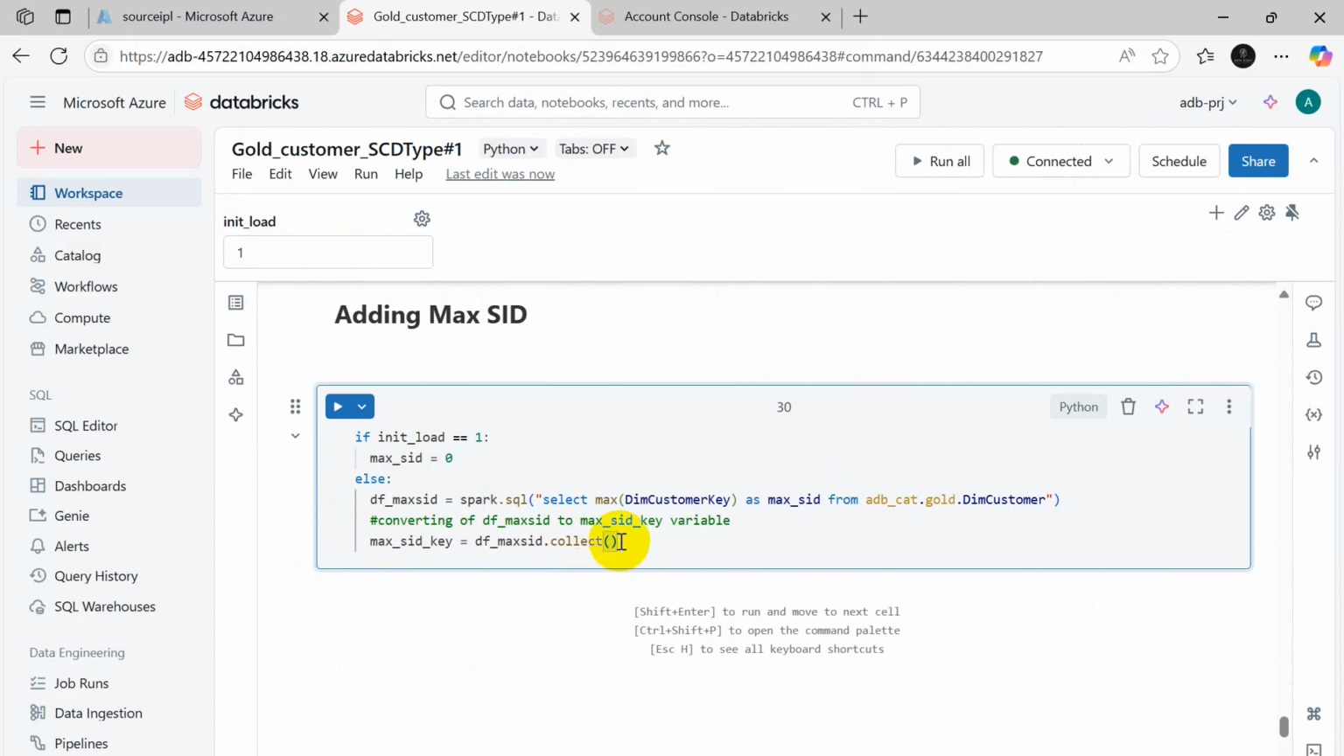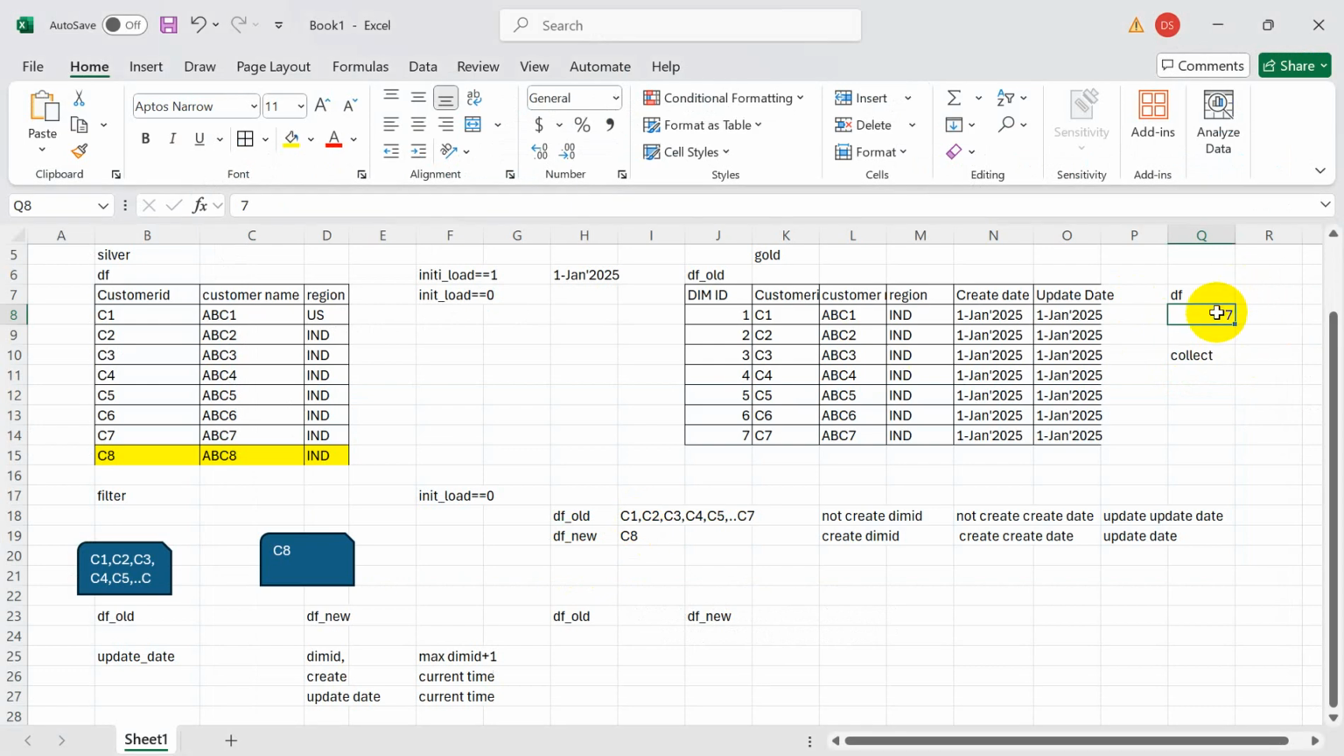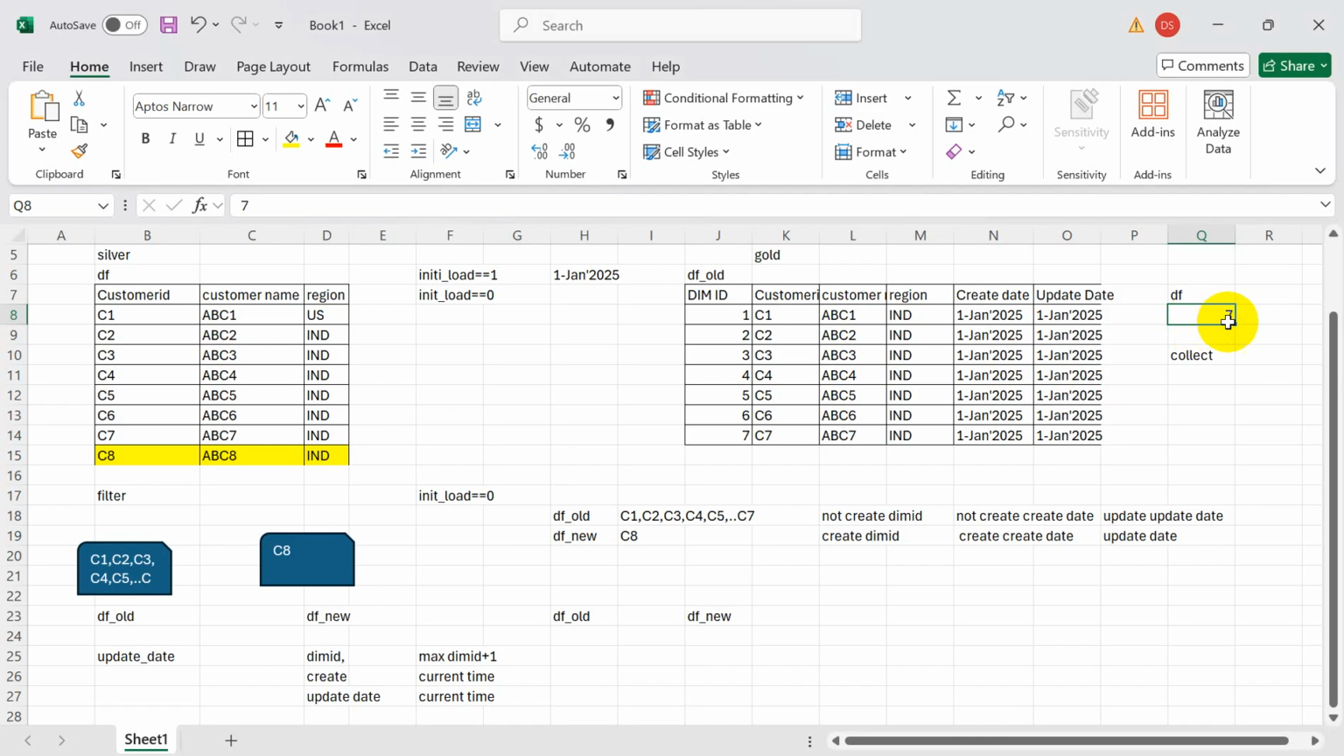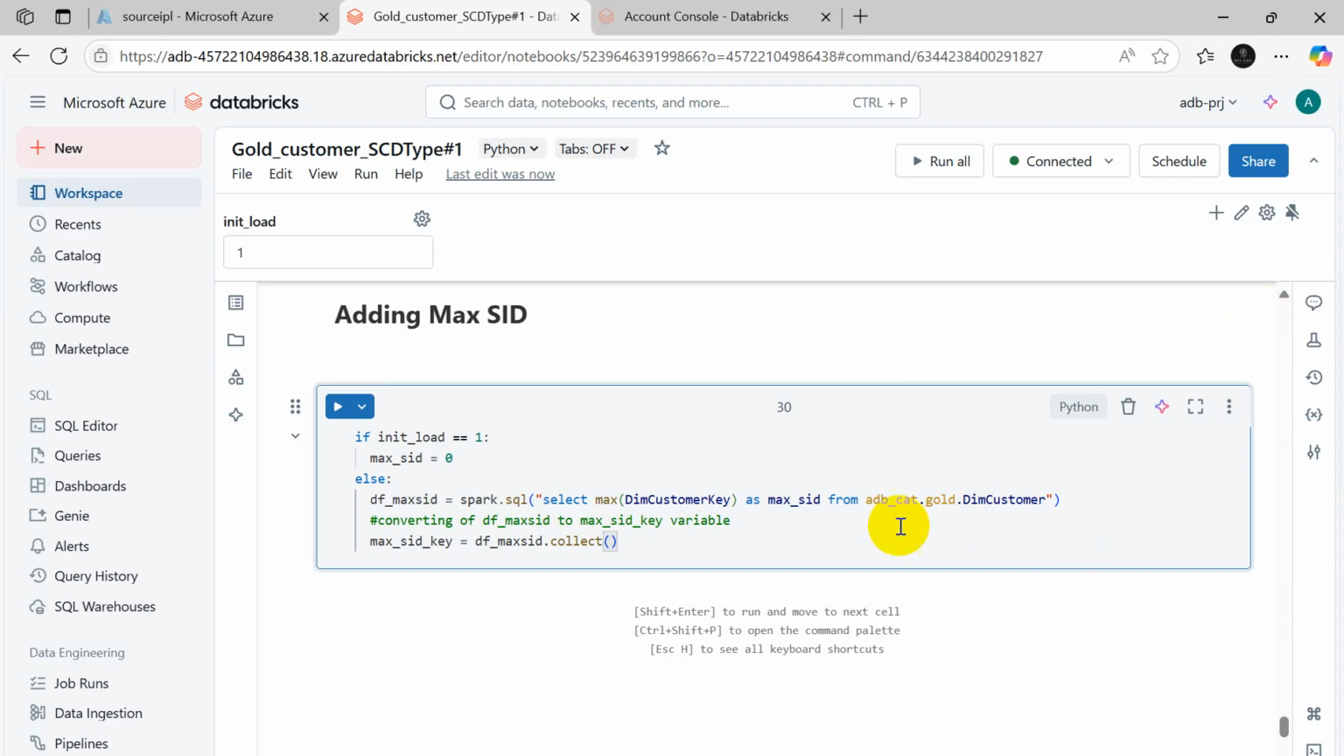Because this has only one element, and when we have a data frame we have something known as index. Index always starts with 0, right? So we should specify the index in square brackets, and we can make this 0. However, in our case, it is not required.